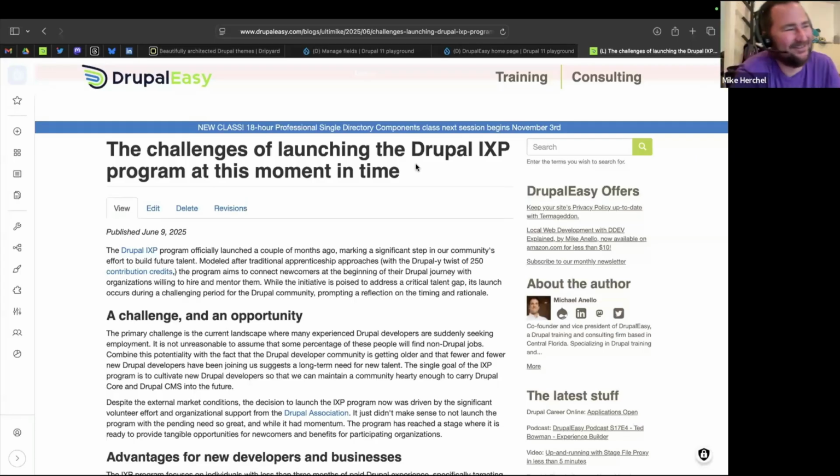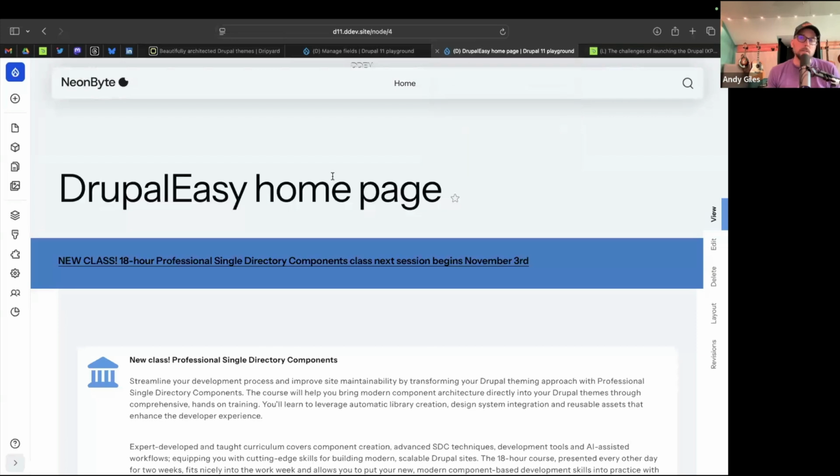No, I didn't want to really dunk on it. Hey, but it looks like Drupal, right? And that's what we're trying to do. This site looks like something that was built with Drupal, and if you did this with Neon Byte, it would look nicer, yeah.